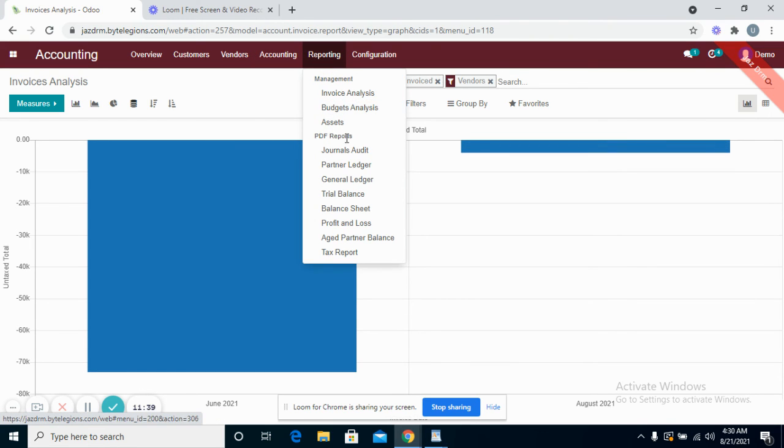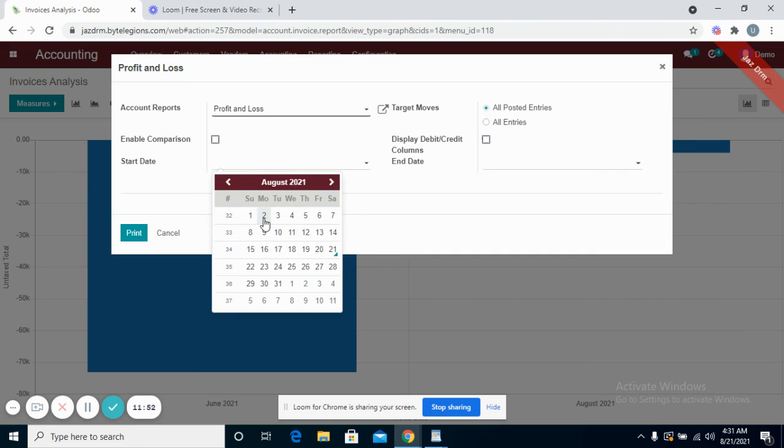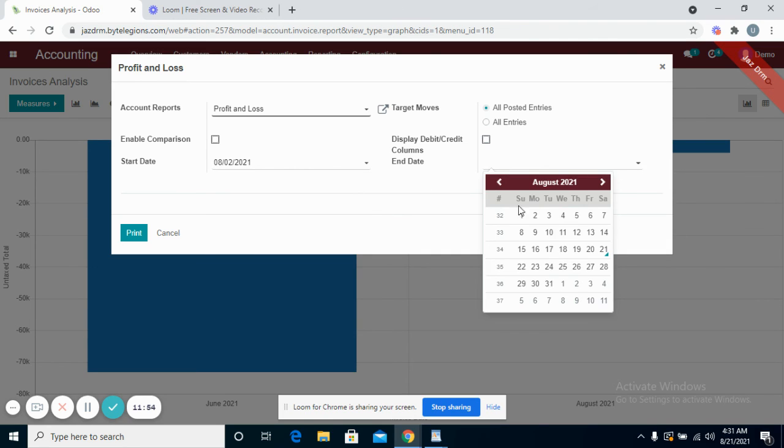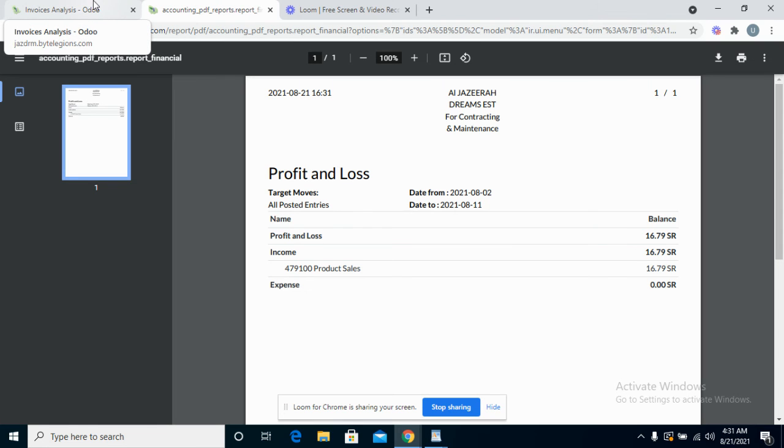Then we have PDF files of journal audit, partner ledger, general ledger, trial balance, balance sheet, and profit and loss. You can easily check it. Simply select the report date, and you will get the report. You can check it monthly, weekly, yearly, and simply print it. All posted entries. All your profit and loss information will be shown in the PDF file.